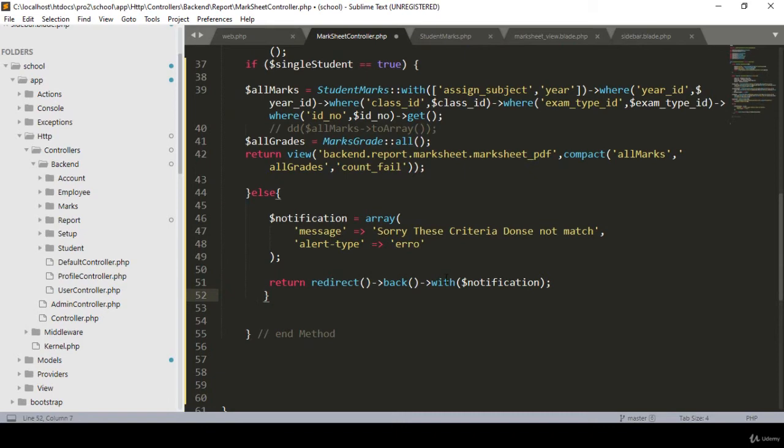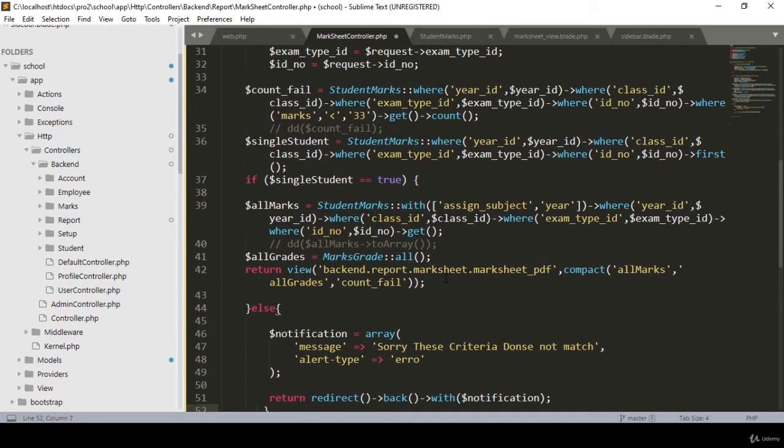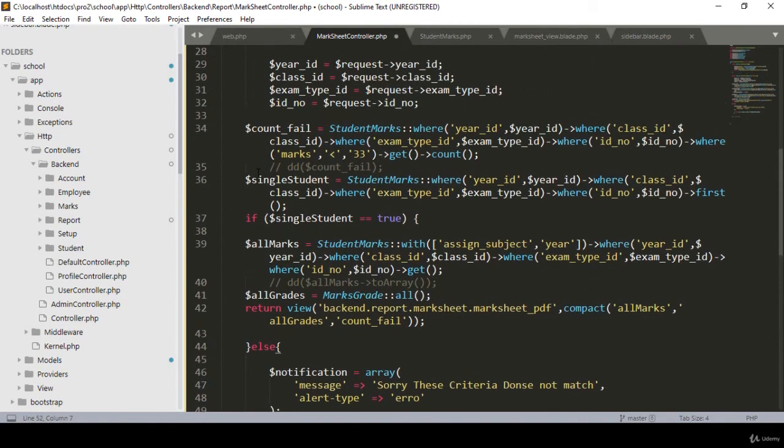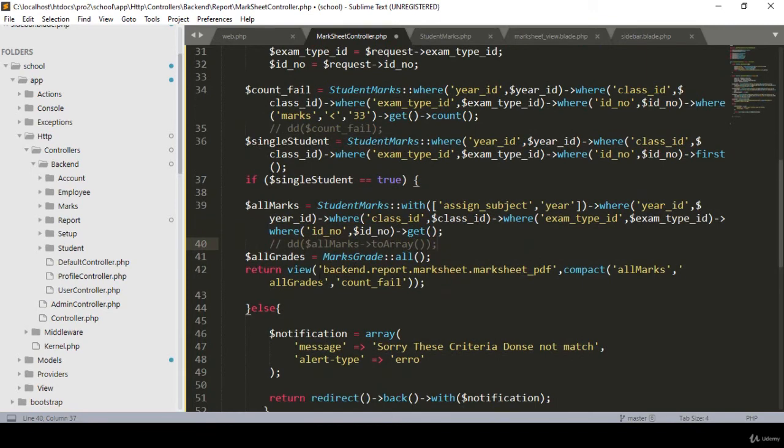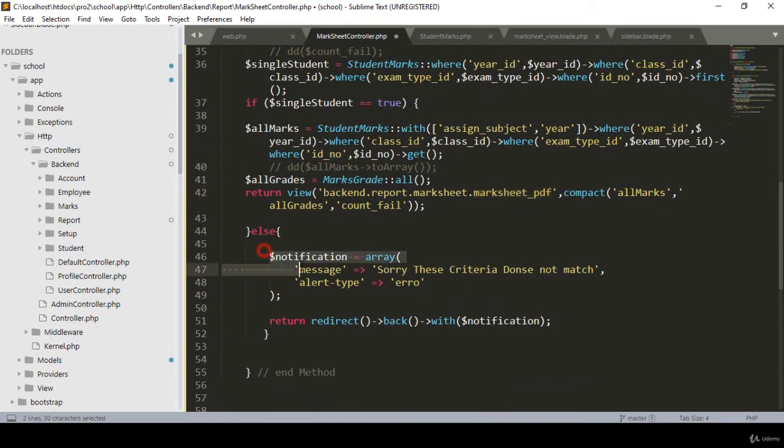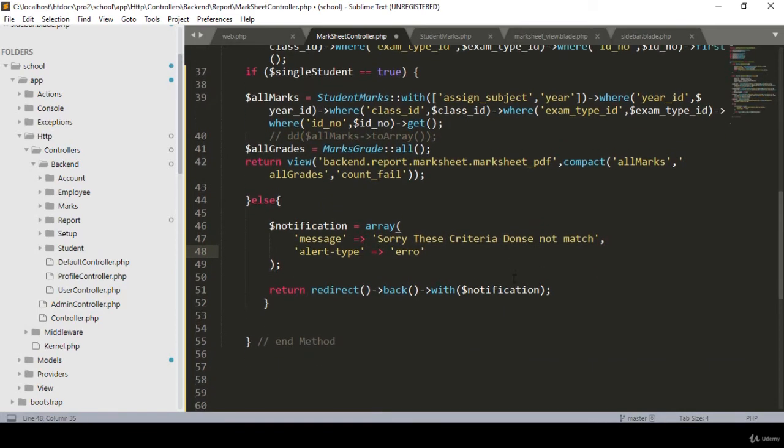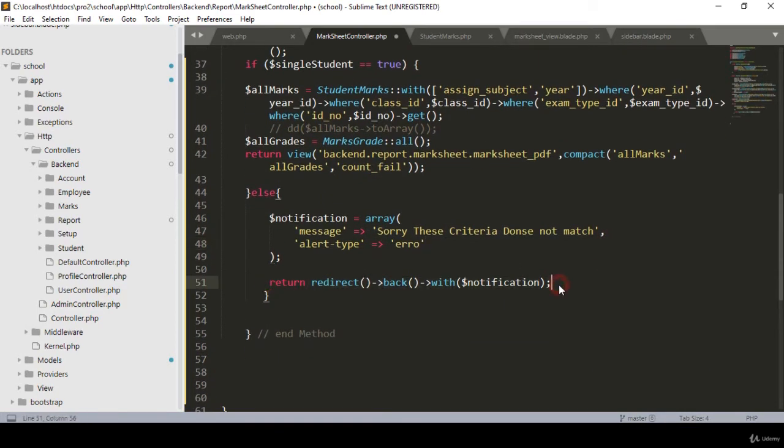Perfect. So friend, that's all we have to do. I hope you can understand it well. If you get any data, then it will get this data. I have already checked it, right? And then it will redirect to this specific PDF. That means here it will redirect, rather than else. It will display another notification, sorry, this credential does not match any data, and then it will return and redirect with the notification.